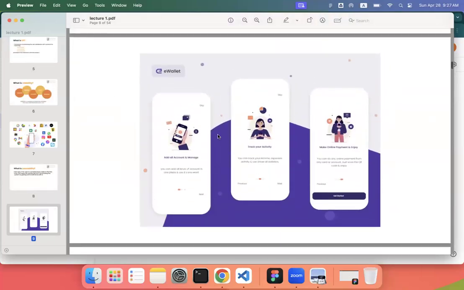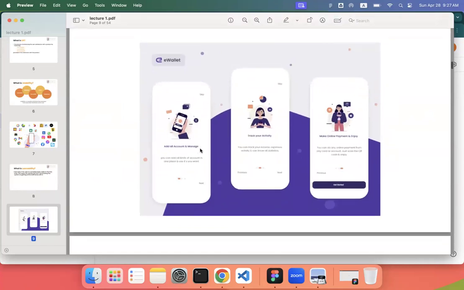Now here we have what we call the onboarding process. In this e-wallet application, when the user downloads the application, before signing up, we send them through this onboarding process where we display all the things they can do within the application. They can add accounts and manage them, track their spending activities, and make online payments and enjoy. So we give them information about what they can do within the application at a glance by following these steps.